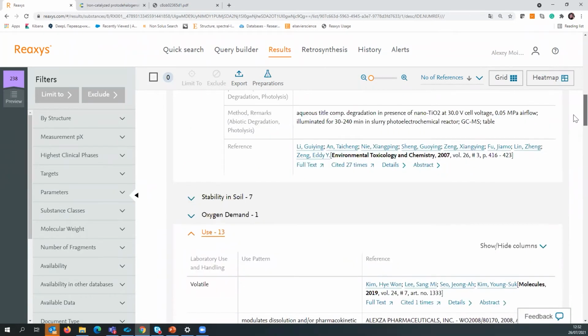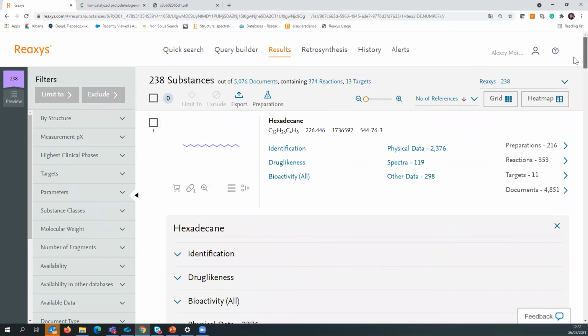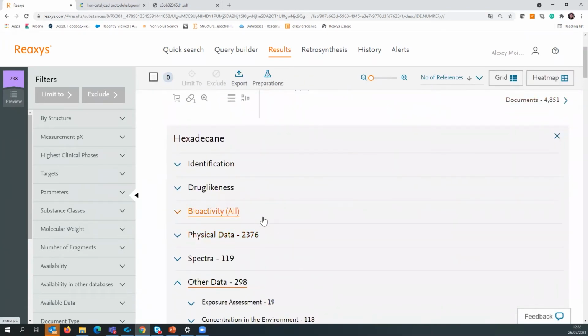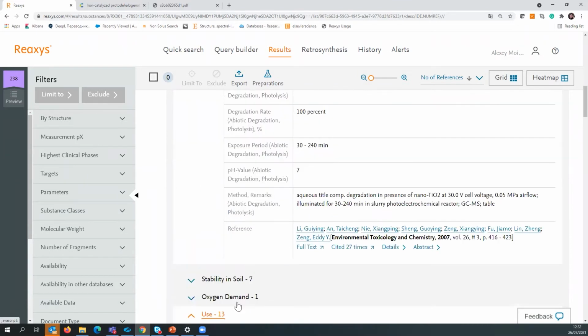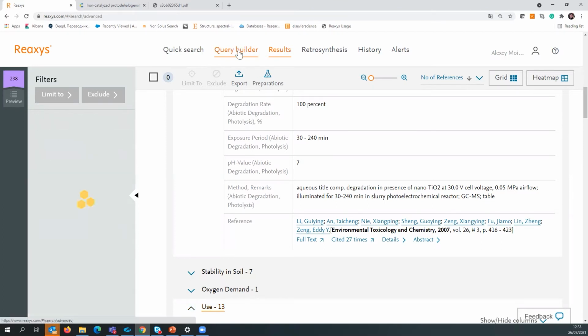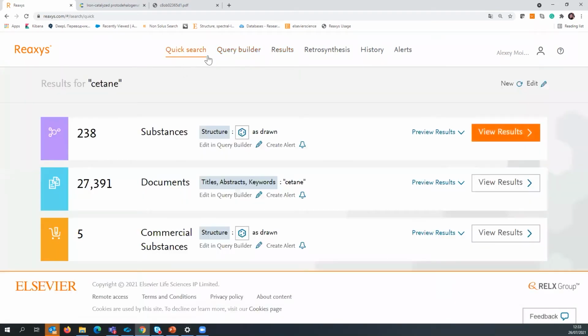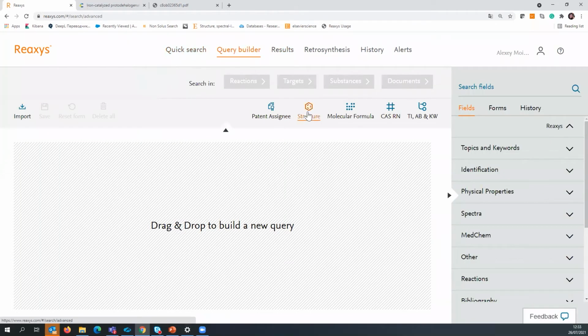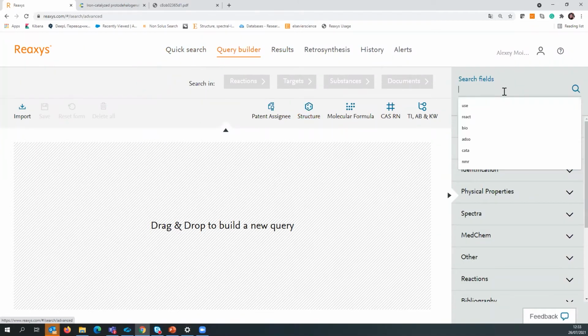Everything is extracted. And what is very interesting, we also have all these filters in Reaxys, for example filter use, oxygen demand, stability in soils. I will show you. It's not in quick search, it's in query builder. Query builder is an advanced tool where we have a lot of different instruments. If you are a beginner, I recommend you start from quick search, but very fast you will need a lot of other tools, like special chemical tools, like structure editor, like special forms. We have more than 600 search forms here in Reaxys.